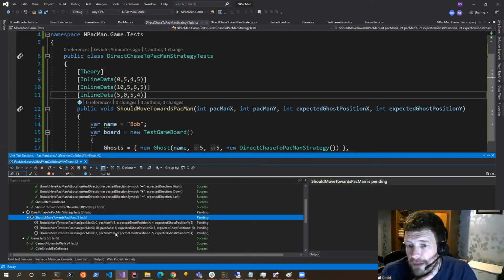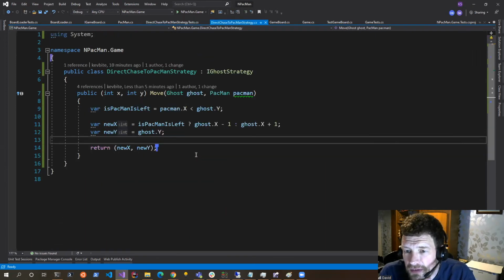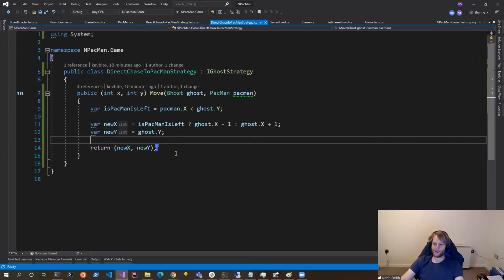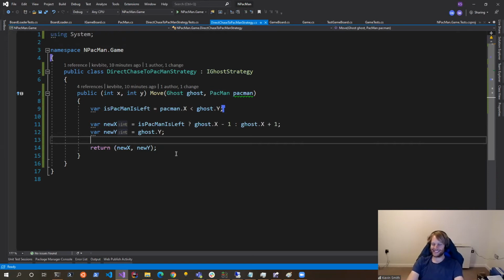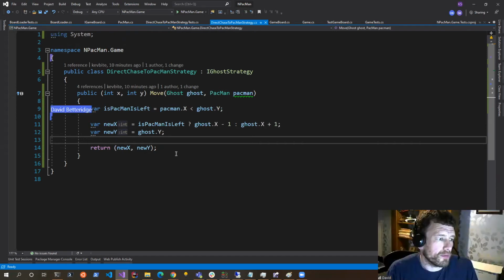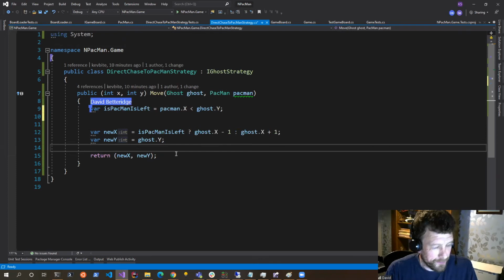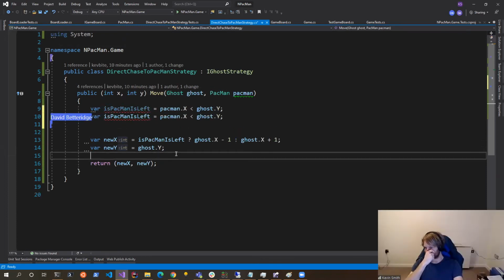This time we're saying the PacMan should be moving up. Moving up, yeah. It's PacMan is above. Yeah, we don't want to. But you're going to fix the next test as well, so. Yeah, okay.